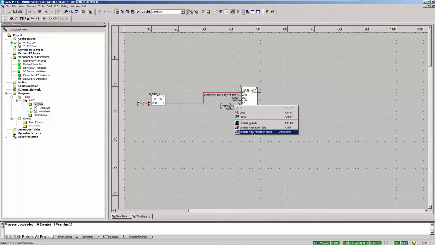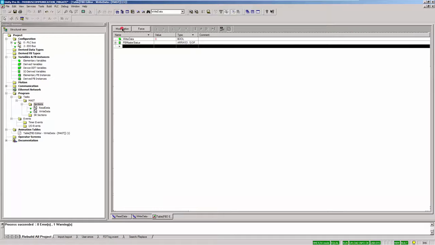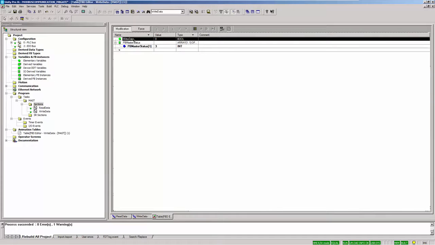Initialize a new animation table by right-clicking on one of the two selected parameters and selecting the corresponding option in the context menu. Change the value of the variable to be written to 3. This corresponds to the run mode. The writing is executed as soon as the input variable is set to 1. Next, the status information and the input data are read out.